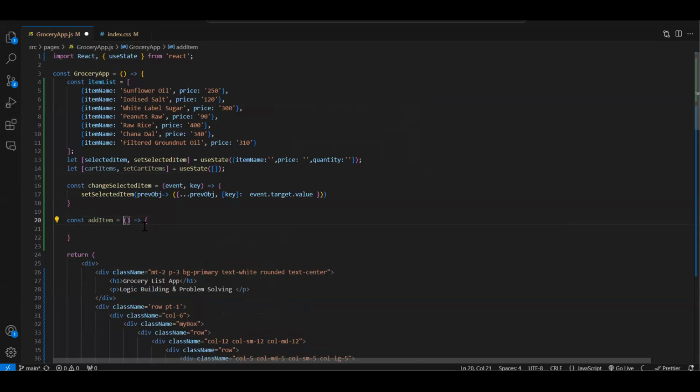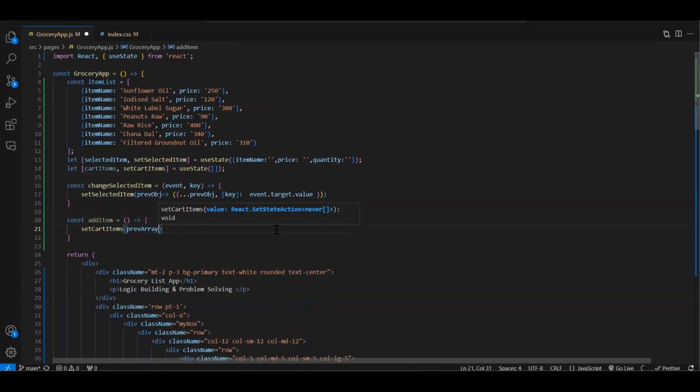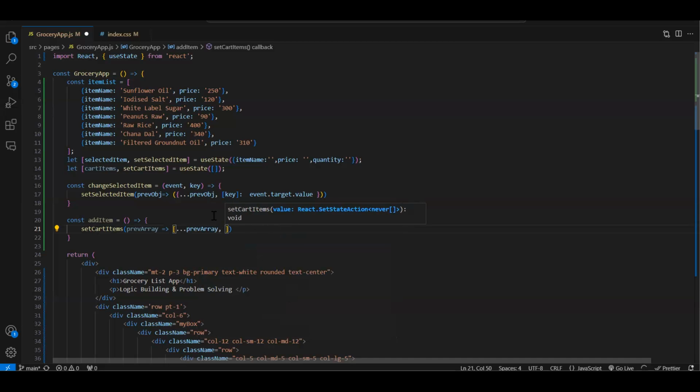Now in this method, what we are going to do, we have to push the data into this cart item, right? So cart item previous array, and here we need to add the existing array. So in previous array, the spread operator we are using, and we have to pass the latest object. Now let me complete the code first.